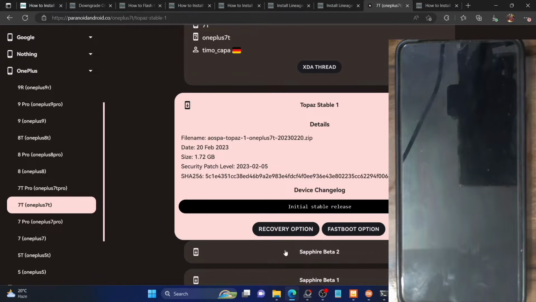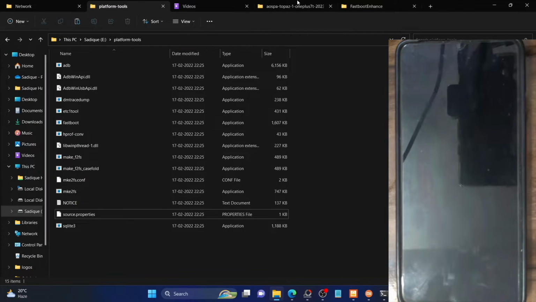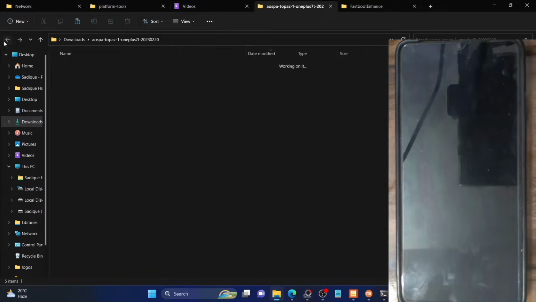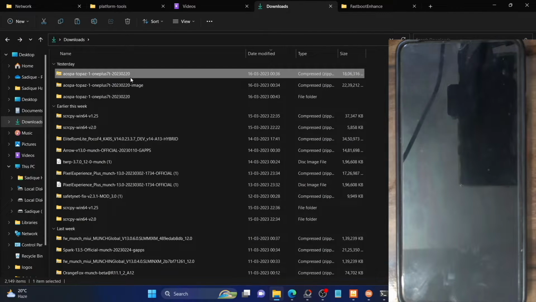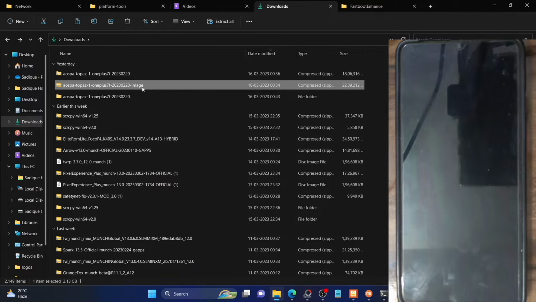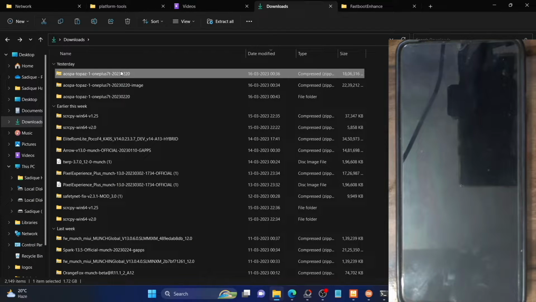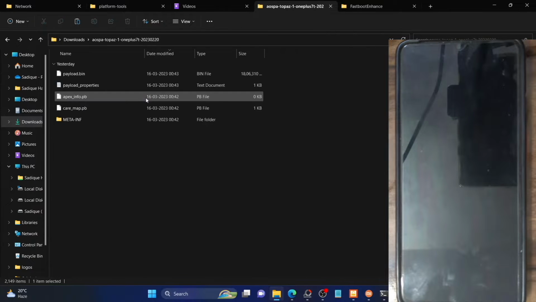Since we are downloading the recovery ROM, you'll have to click on the recovery option. The ROM will then get downloaded, and let me show you. The ROM file should be something like this. So this is the recovery ROM. To differentiate it from the fastboot ROM: in case of the fastboot ROM, you will get an image keyword at the end, whereas in case of recovery, there will be no image keyword at the end. So make sure to extract it. It's in a zip file. So extract the recovery ROM, and then you will get the files as shown here.